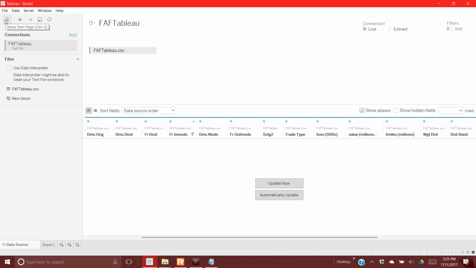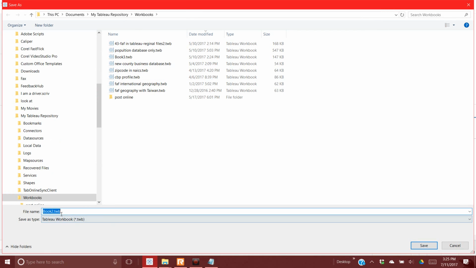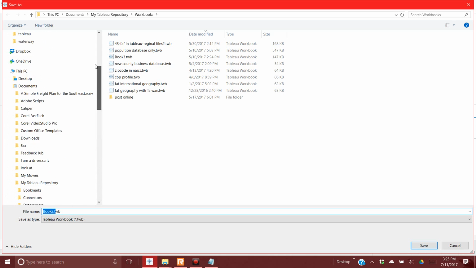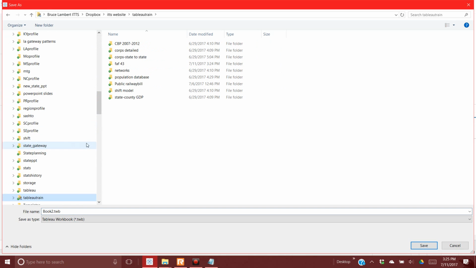So this button is a start page, where I started earlier. This goes back and helps me, if I undo anything, it'll go to that. We'll talk about that later on. This is a save, so I'm going to save this, and I'm going to call this Tableau.